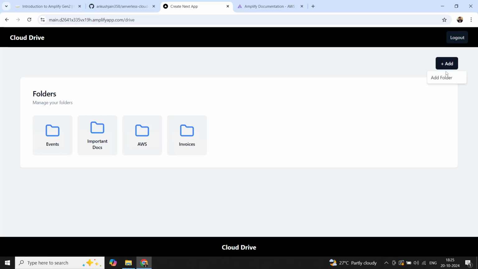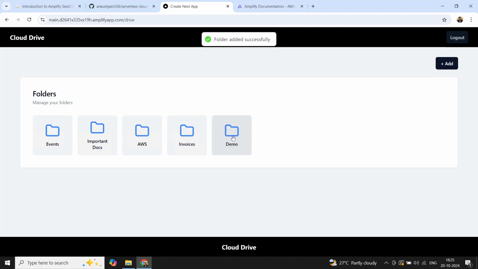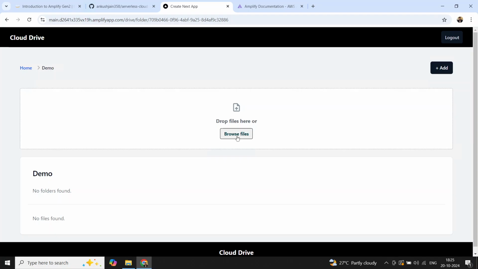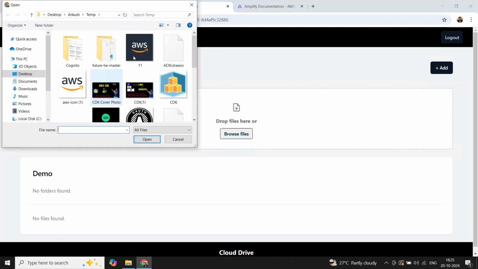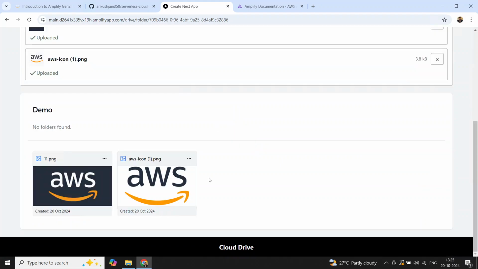So I can go and create a folder here. I can create a demo folder, and the folder is created here. Once I double click to enter this folder, I will get an option to upload files. So I can just upload these two files, and the files are uploaded, and you can see the files are here, and I can download, rename and delete them.